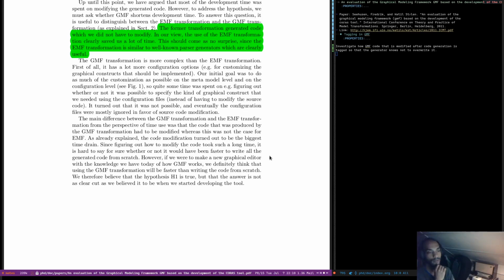Since figuring out how to modify the code took such a long time, it is hard to say for sure whether or not it would have been faster to write all the generated code from scratch. However, if we were to make a new graphical editor with the knowledge we have today of how GMF works, we definitely think that using the GMF transformation will be faster than writing the code from scratch.